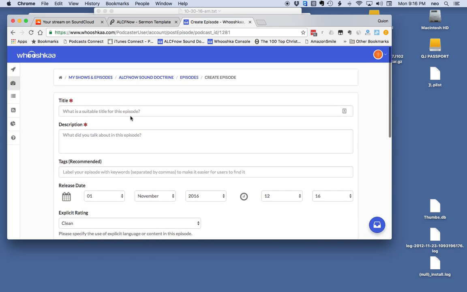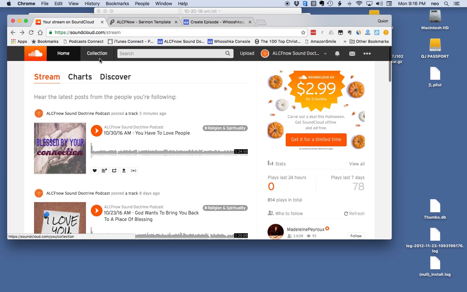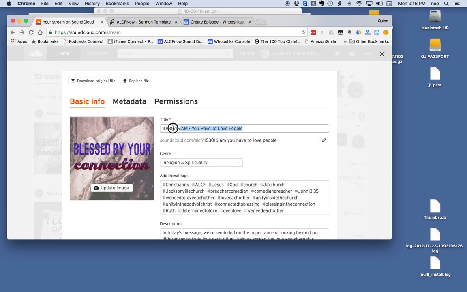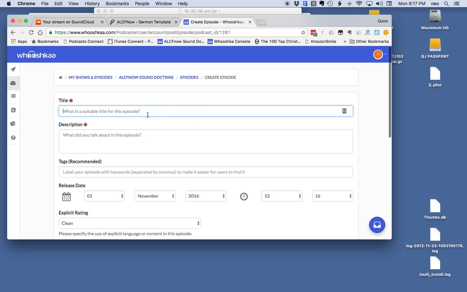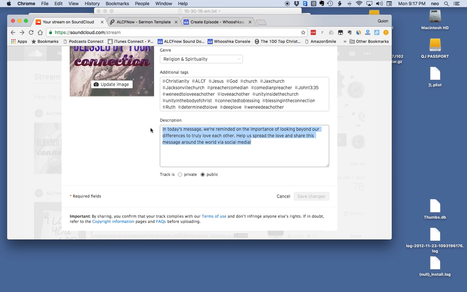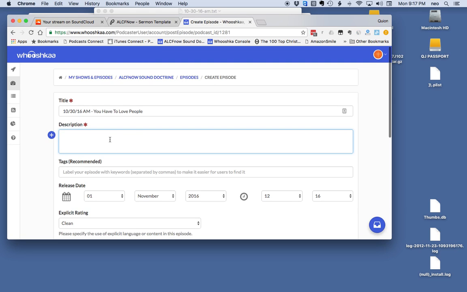So we're going to come back up top here. Now, what we're going to do is basically go in. I'm going to click on this little pencil thing here, and I'm going to copy and paste directly from SoundCloud into Whooshkaa. All right, so I've got our description here. We're going to come back, pop that in here.